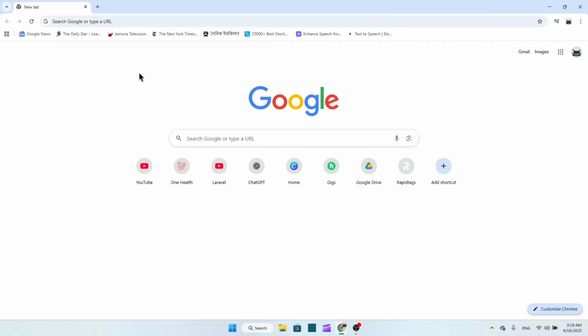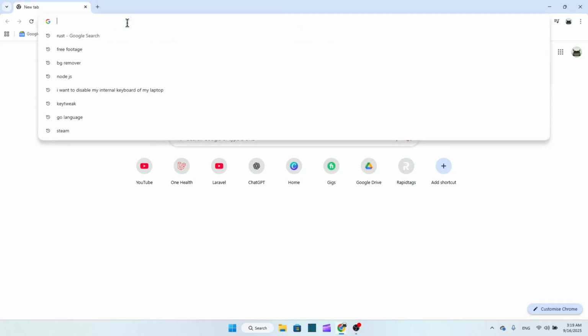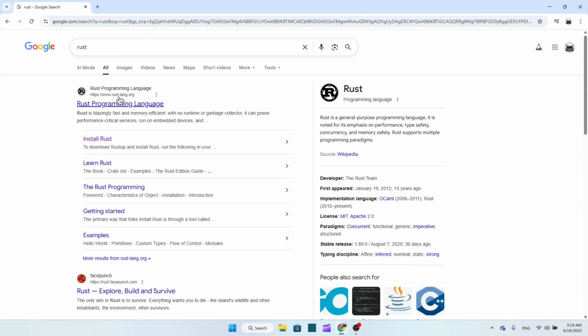In this video, I'm going to show you how you can install the Rust programming language on your PC. So what you have to do is search here for Rust. Here you can see Rust programming language. Just click here, Install Rust.